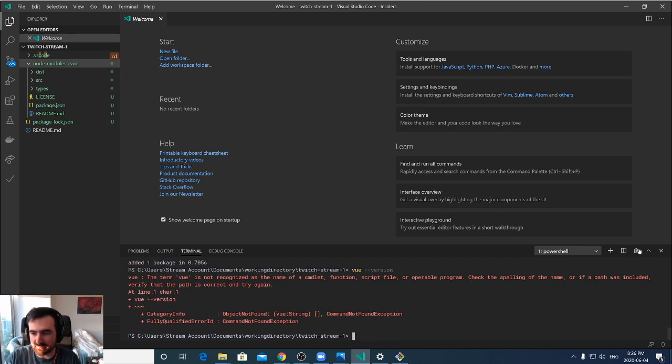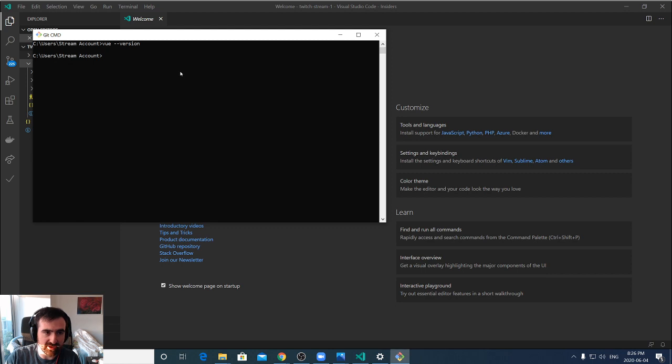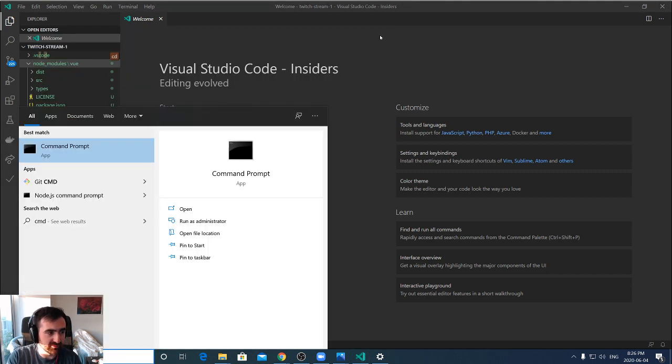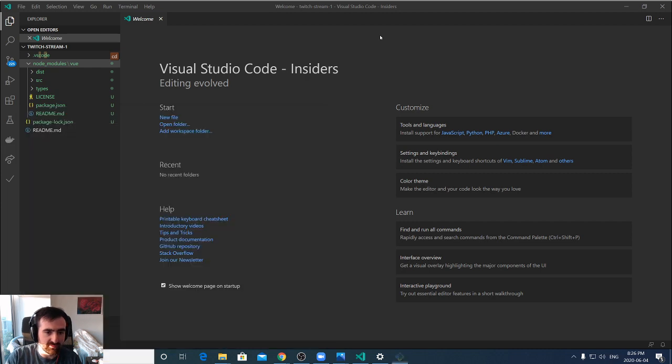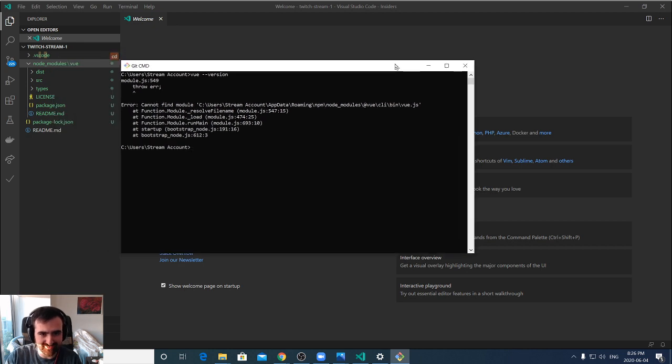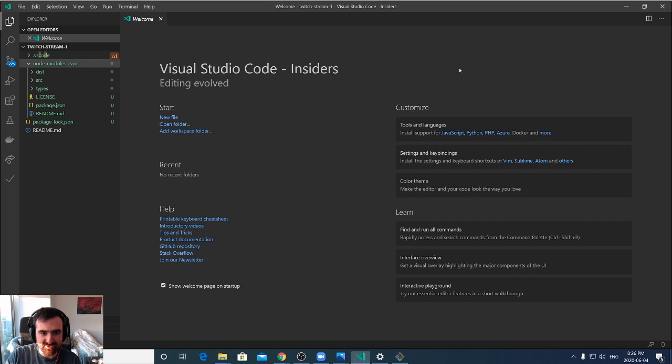Still not there, but still possible that, again, I might need to do a view dash version. Okay. Getting somewhere. Like, what the hell is this? It's getting to the node modules @Vue CLI. Yeah. And it's throwing an error in module.js. What is going on now?